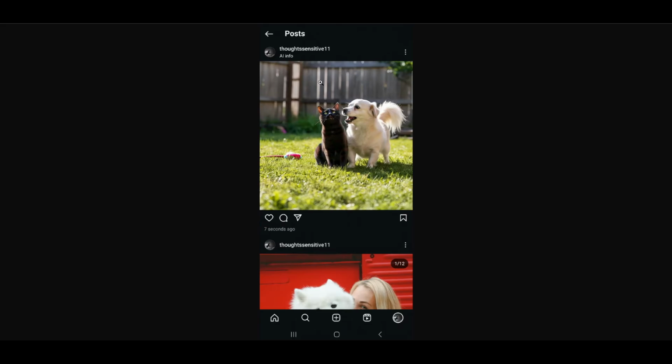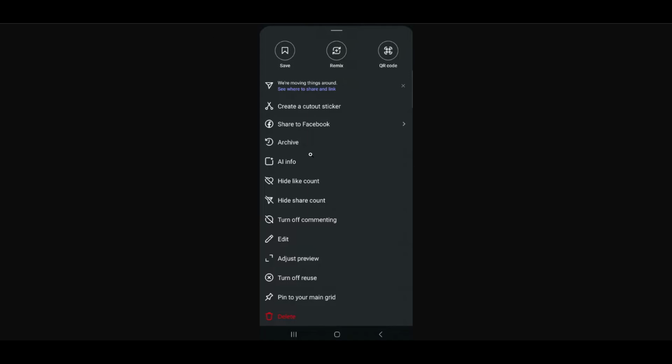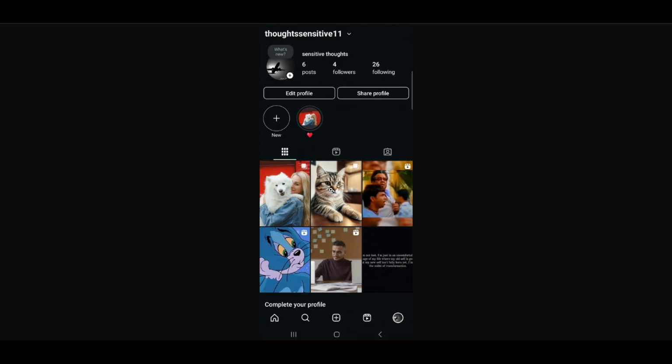Open that post and tap the three dots in the top right corner. You'll see several options, but instead of tapping edit, you want to select archive. As soon as you archive it, your post disappears from your profile, but don't worry, it's still safe.